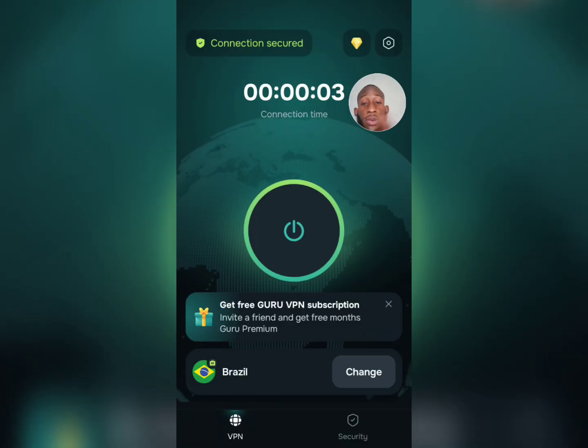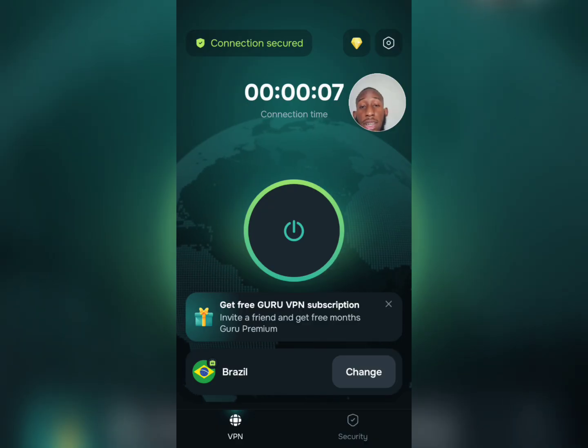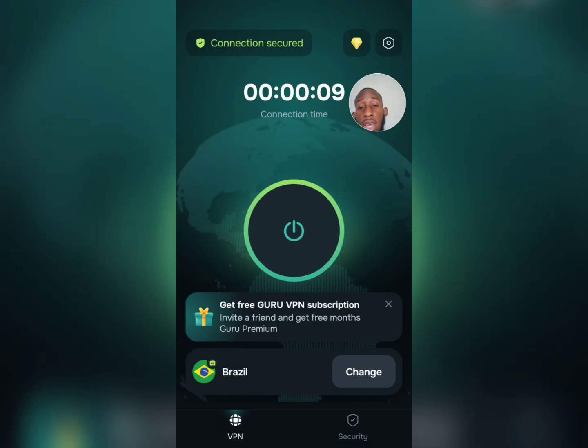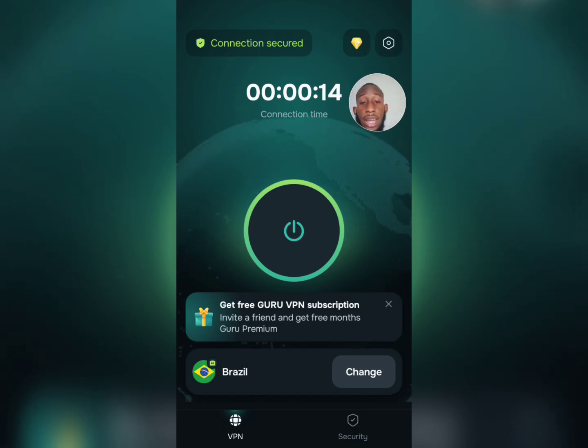So every time that you want to choose any server, you have to go through this process of getting connected to any one of these servers. And do keep in mind you don't have any connection time limit or anything like that, so it's very easy to connect to these VPN servers, and you're pretty much good to go.